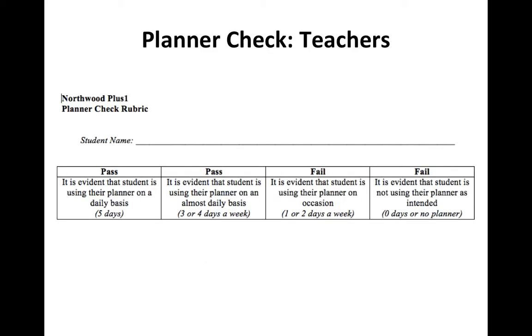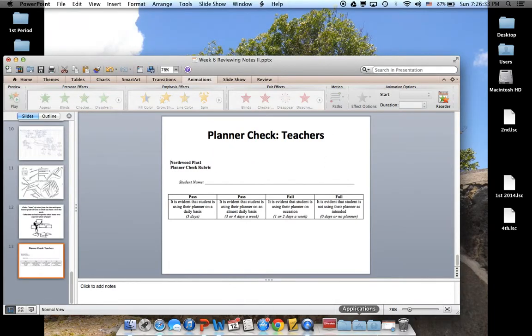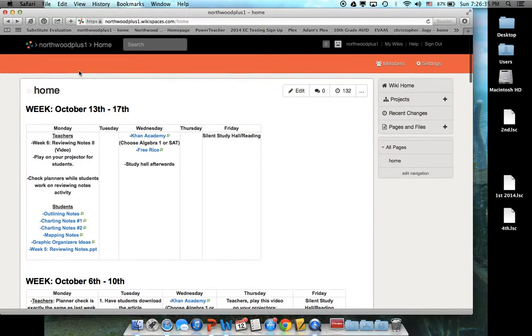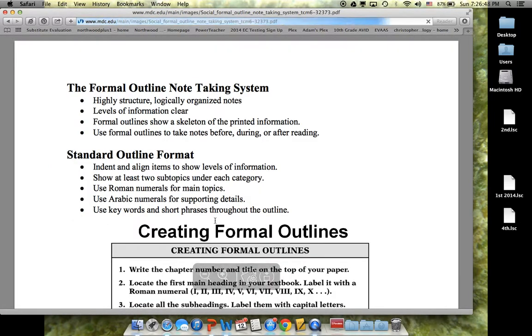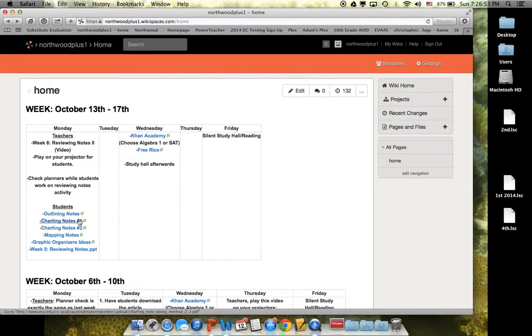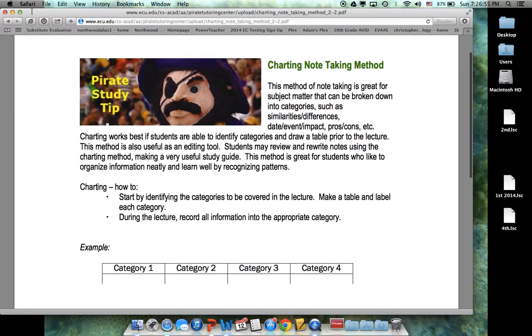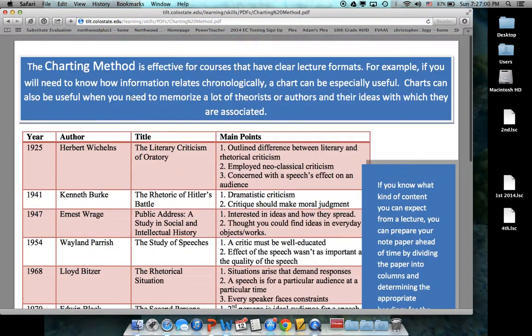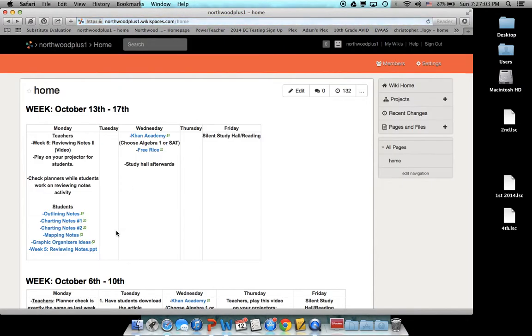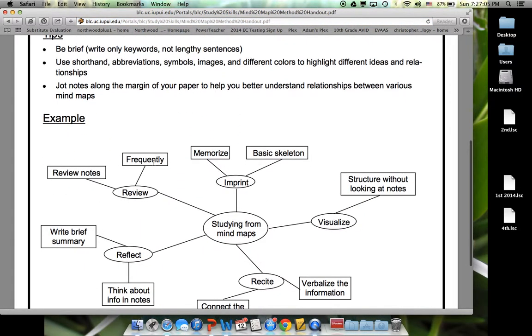All right, so what I wanted to show you guys is a couple of things that I put on the wiki for you. You are under this section right here that says students. I have basically the exact same stuff that I showed you last Monday. So outlining notes: here are some guidelines for that, in case you need a little bit of help, and an example. Charting the notes again gives you information with that one. Charting the notes, Roman numeral 2, is another example of how you can do that. Mapping notes tells you how to do that one as well.